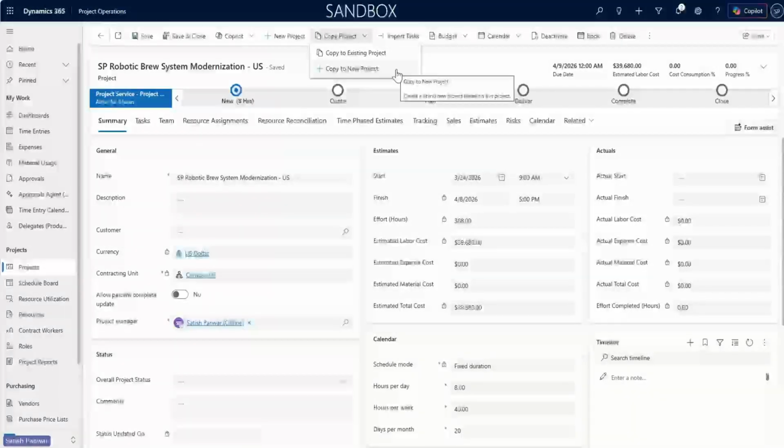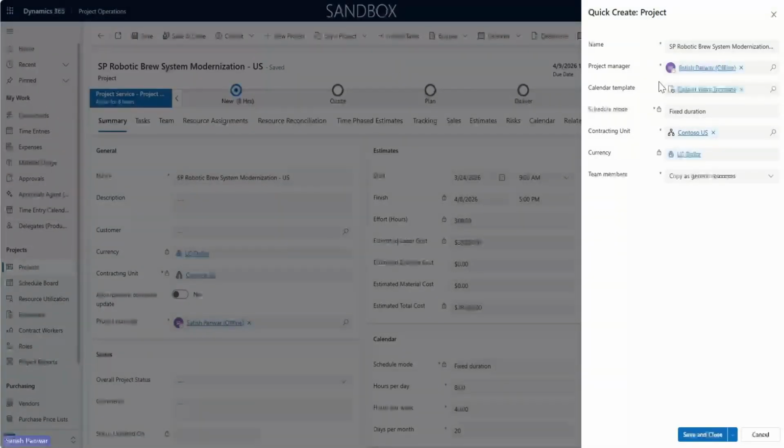Another option is copy to new project. On click, this opens up a quick create form, allowing the user to update certain configurations for the project, like project name. So in this case, we want to change it to UK. We can update the project manager, calendar template, and contracting unit.